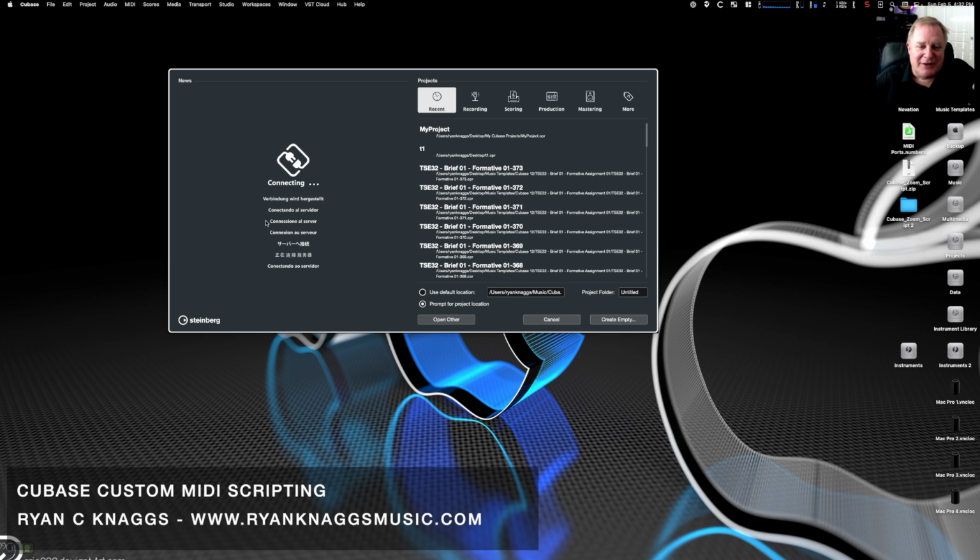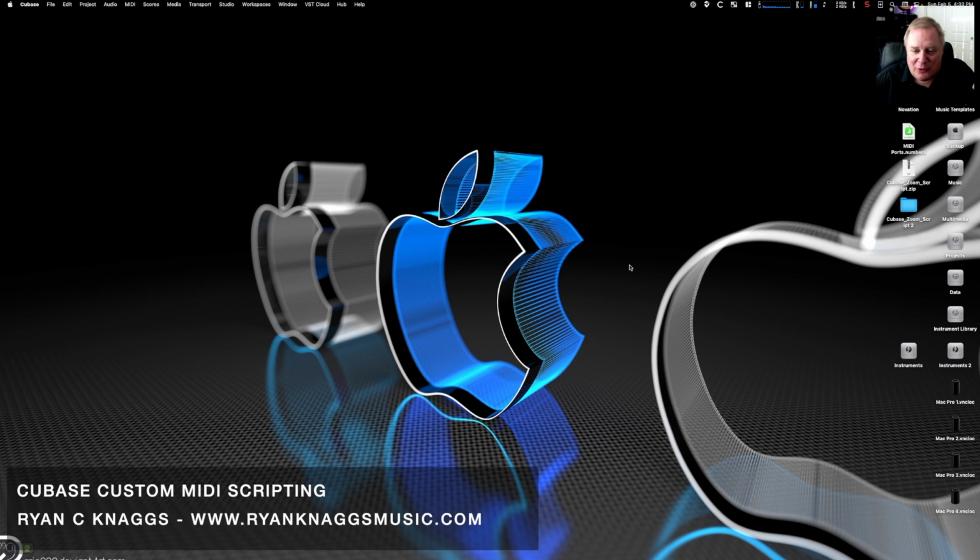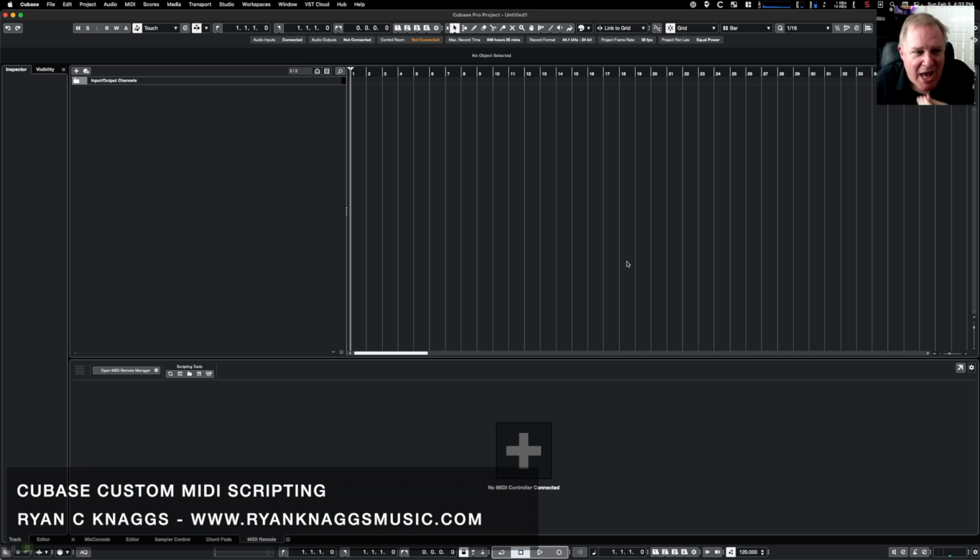Okay, for the sake of things, let's go ahead and create a new empty project. And I'll put it in a folder on my desktop called My Cubase Projects. And I'll open it here. Okay, so clean slate. All right, so the first thing we want to do is hook up Cubase to a new MIDI surface or MIDI controller. Before we go into the scripting part, let's create our controller the same way that you've seen on other videos.